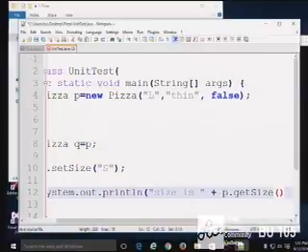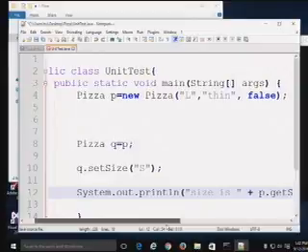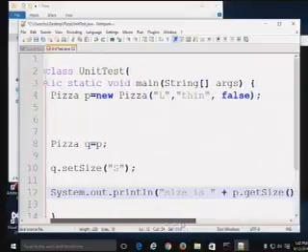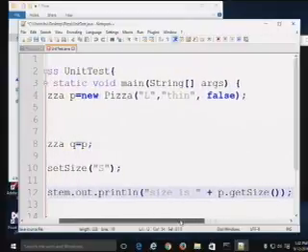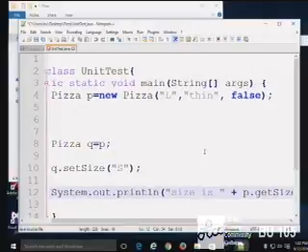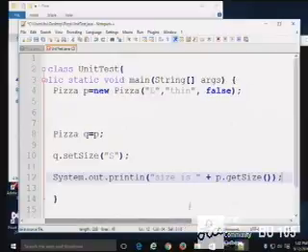So to keep it simple, I'm not going to worry about cost or bake time. I'm just going to set some sizes, and I'm going to ask for the size back. So I'm doing System.out.println size is, and I'm displaying the size of pizza P. Let's try to get this all in one screen. So I'll make it just a little bit smaller. All right. I hope you can all see that.